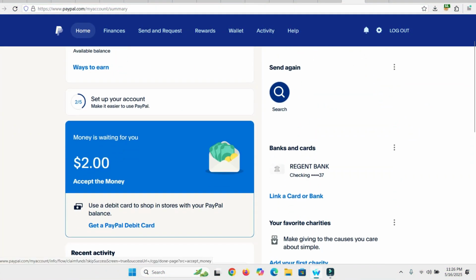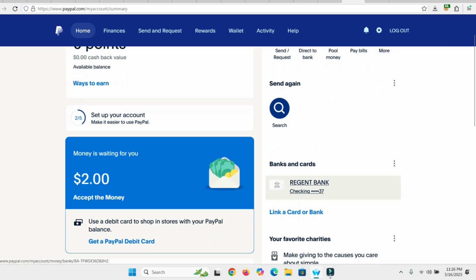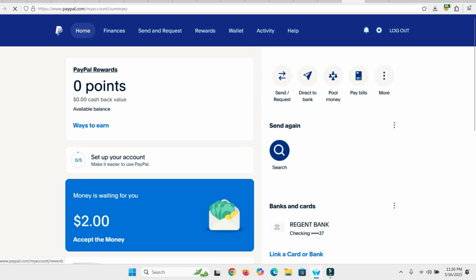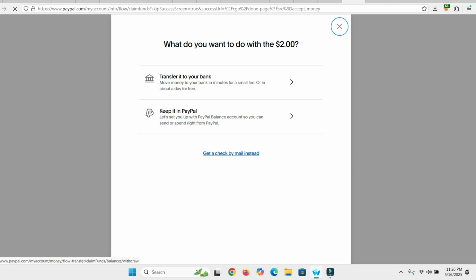I already linked my bank account and the transaction also. Here you can see $2. I linked Payoneer, I already told you. Now I will make my PayPal fully verified. So what can I do now? First click on accept the money. Choose here keep in PayPal.